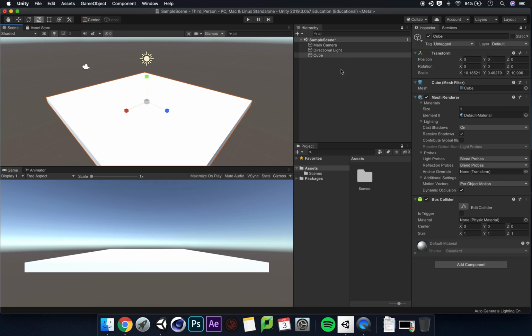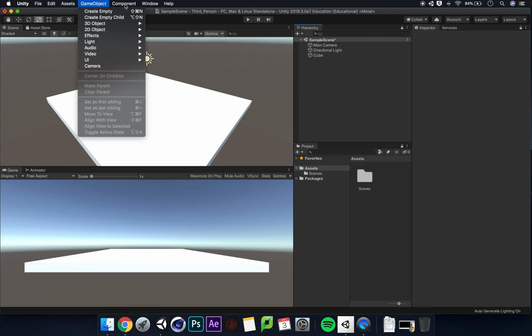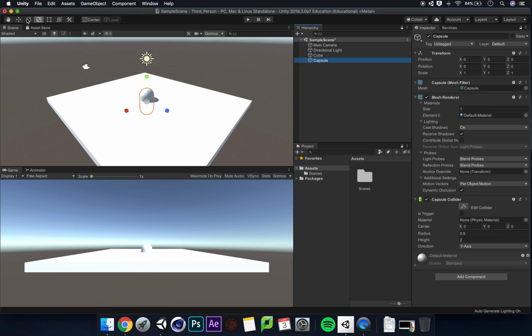Is it 0, 0, 0? Lovely, cool. And then for our player, I'm just going to go 3D Object, Capsule, add a capsule, and bring him up just a little bit. Cool, that's fine. It doesn't matter that he's floating there at the moment. We are just going to rename him to player.